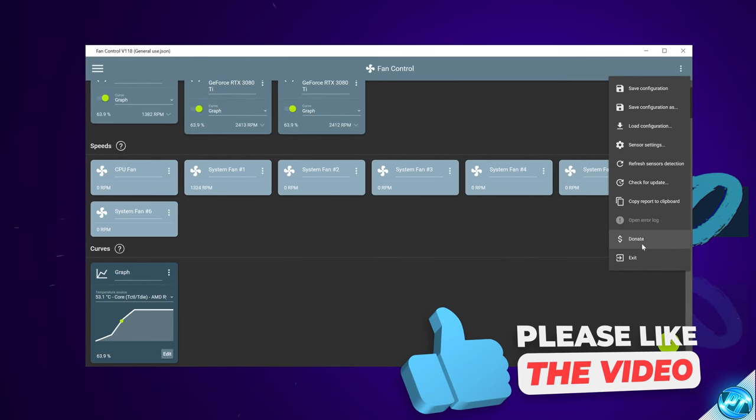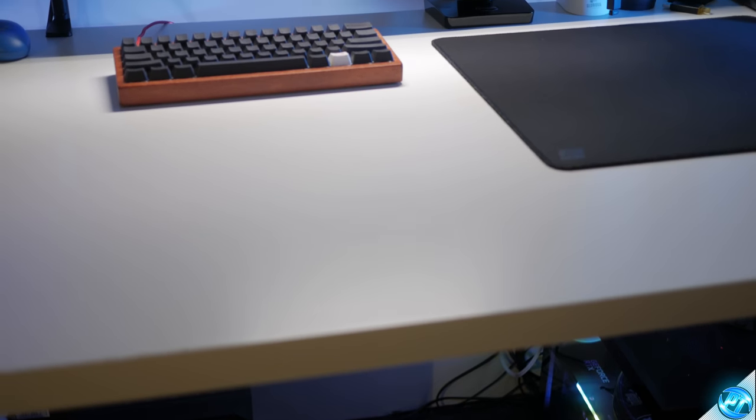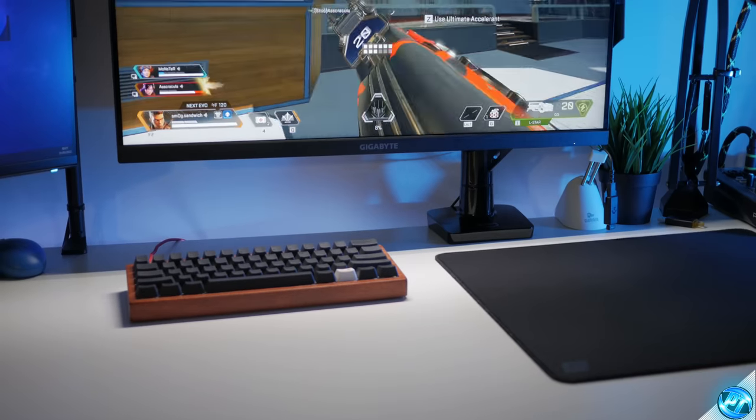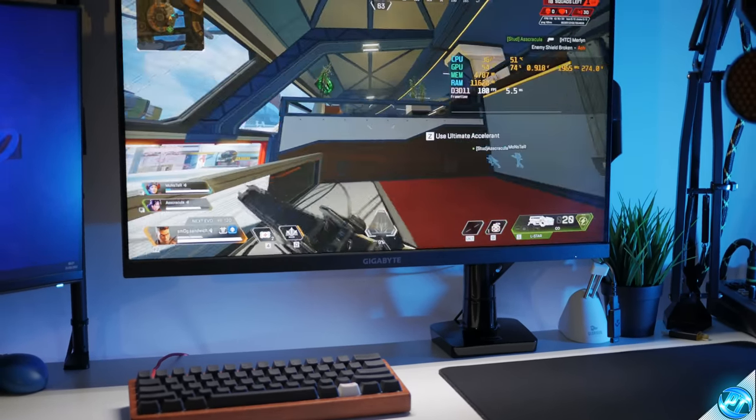allowing you to have full control in your system over all of your system fans to go from an extremely quiet, relatively warm system if you need your room to be quiet, or 100% speed on absolutely everything if you're playing games and want the best performance possible.